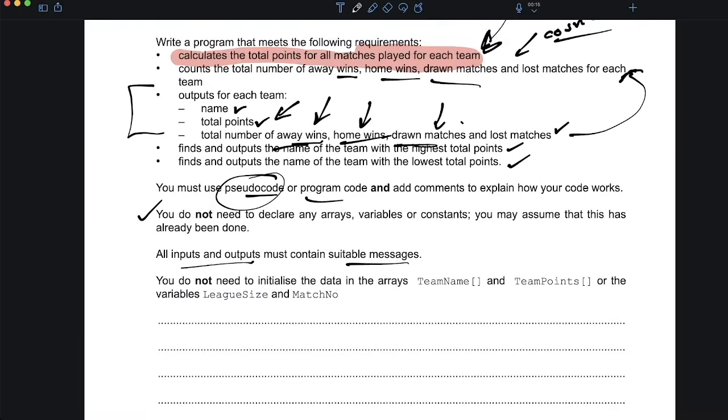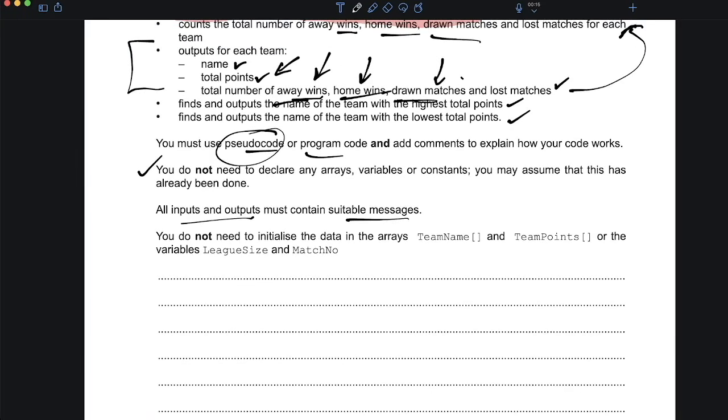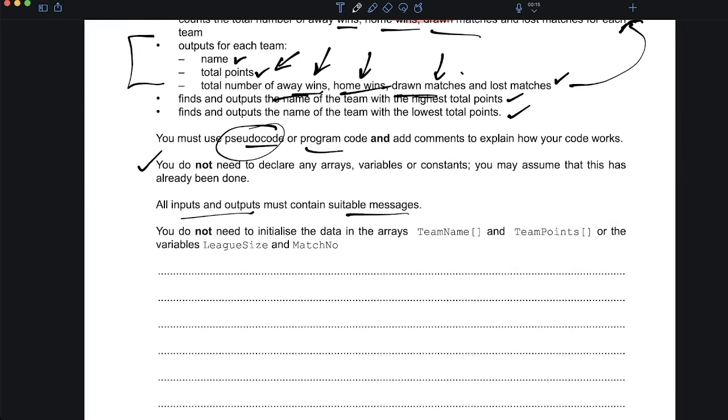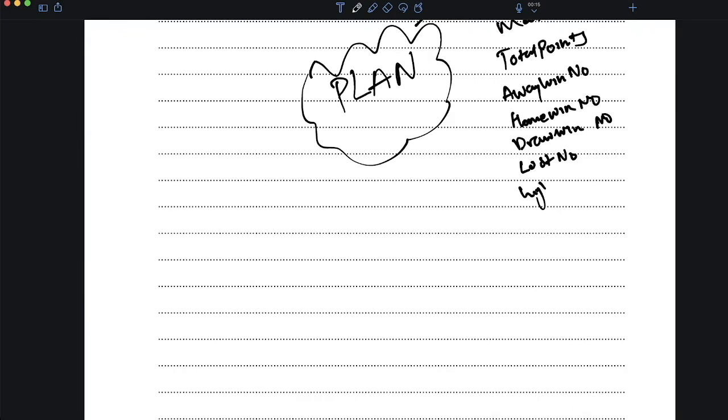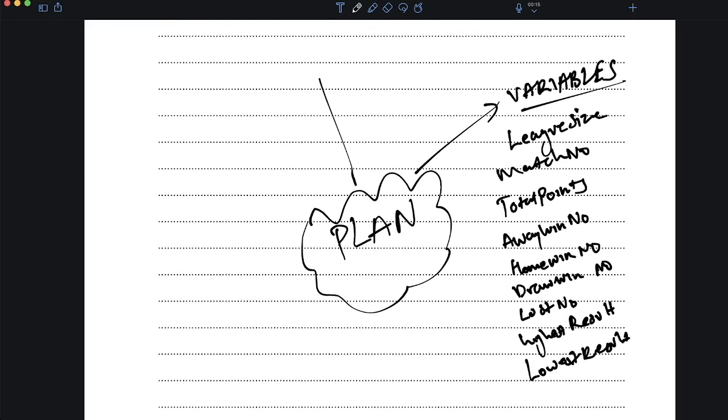What is the other one? Away win number, home win number, and draw win number. So these are arrays that will count the number of, and then there's lost number. Okay, so these are my arrays, right? We got this. Also then, we will need arrays for the highest total points, lowest total points. So highest, let's say highest results, and lowest results. These are just a plan, like, what I'm going to do.